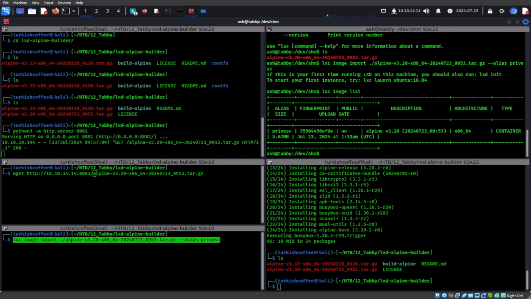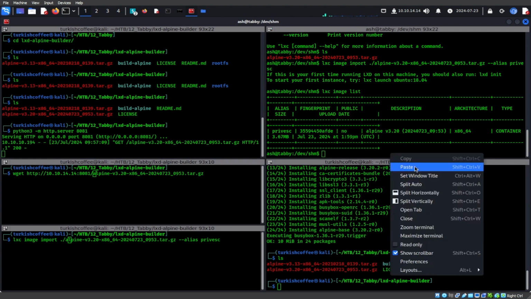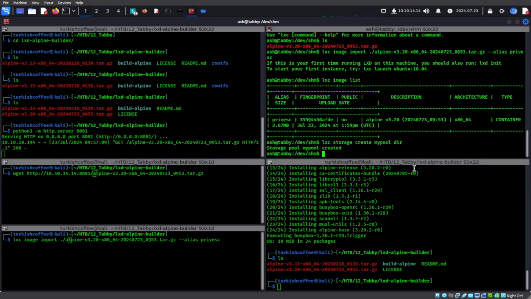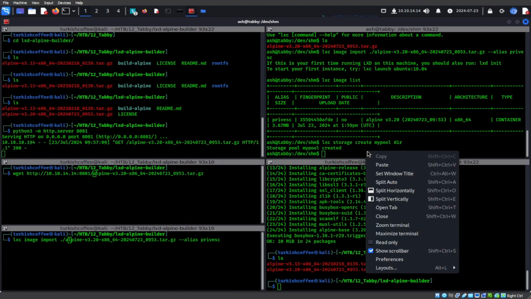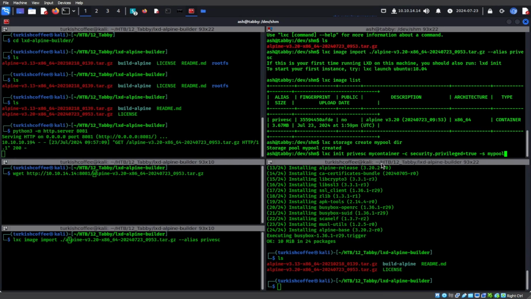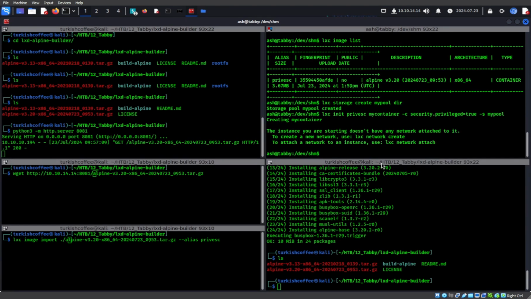Okay, good. Now we create a storage pool that LXD will use to store container data. I know this sounds kind of crazy, especially if, like me, you never work at this level with containers, and this is a very good chance to practice and learn and make sure we understand how they work. So we have initialized the new container using the imported Alpine image and the created storage pool with elevated privileges. Good.